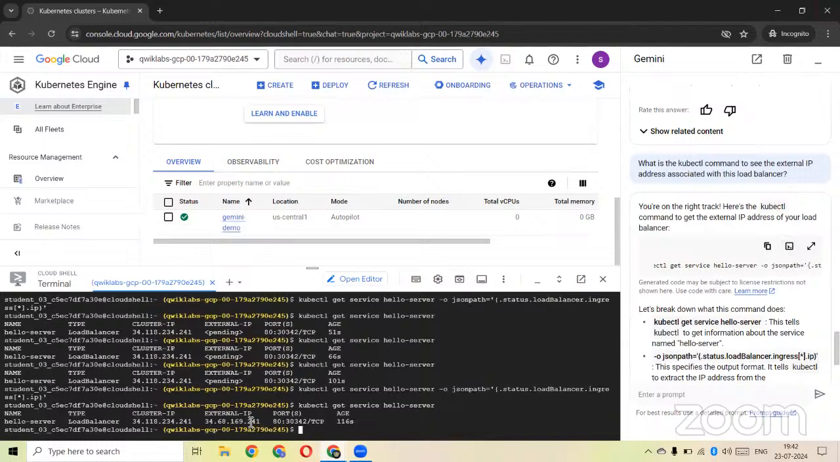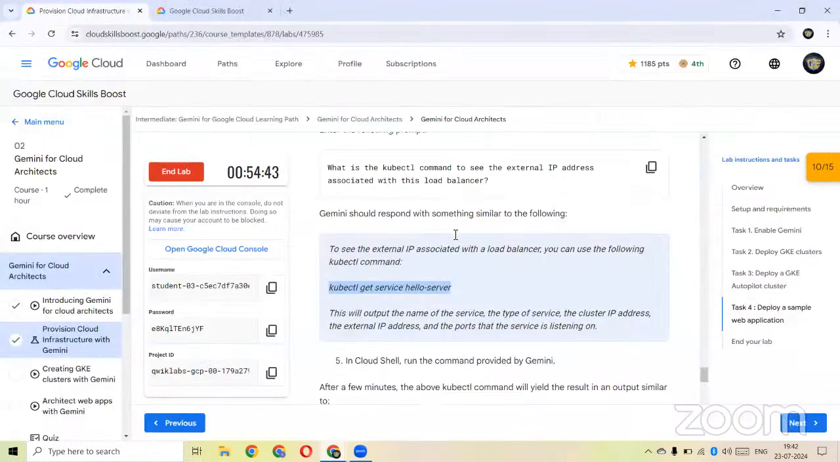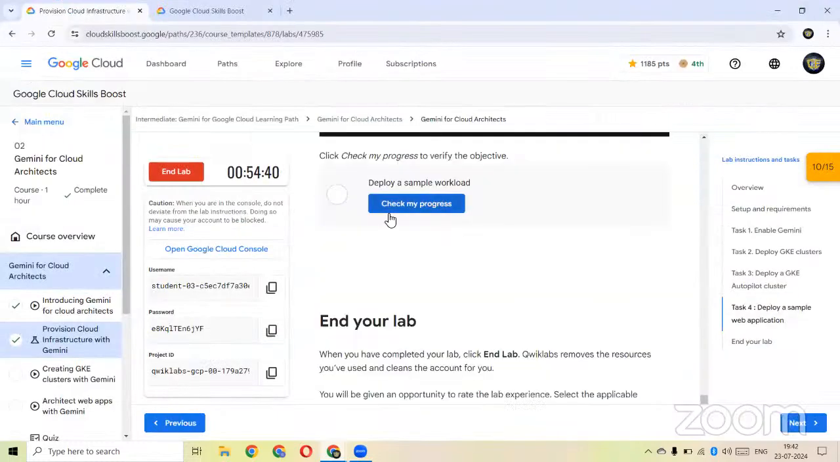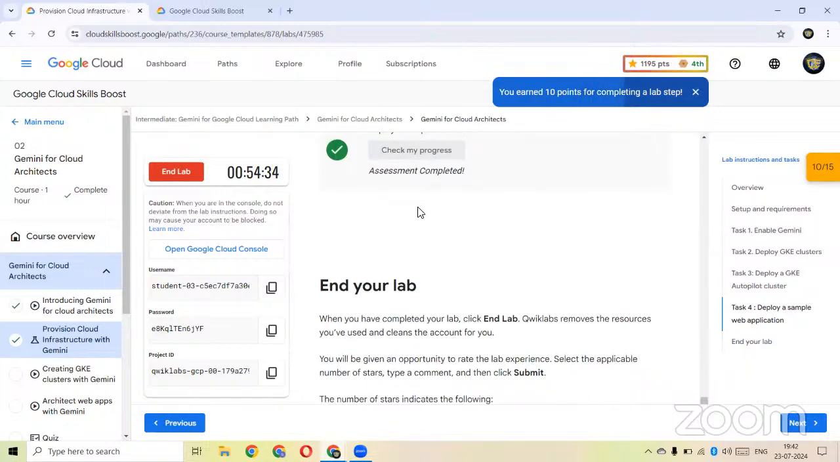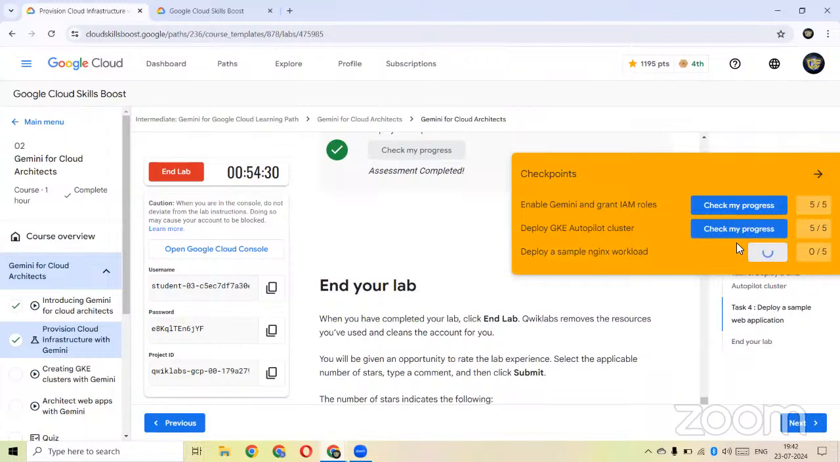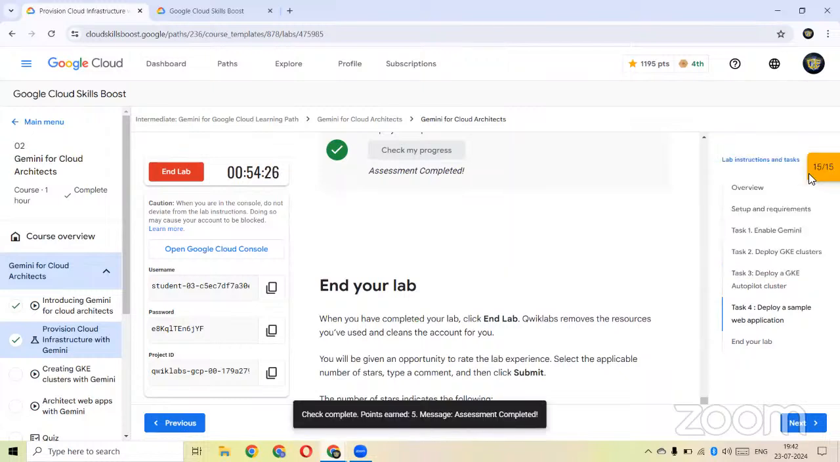Okay, we get the external IP here. Now we have successfully deployed the web application using Gemini. So now just check our progress here. That's it. We have successfully completed the lab. Also check our progress here. Yeah, we have completed our lab successfully. Just end the lab.